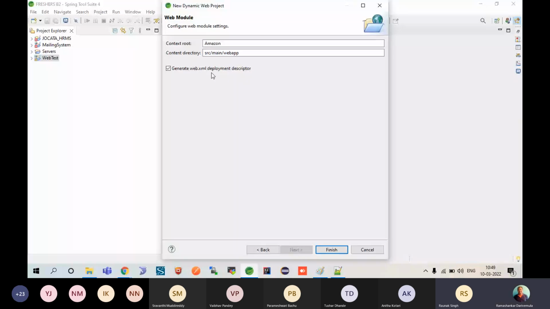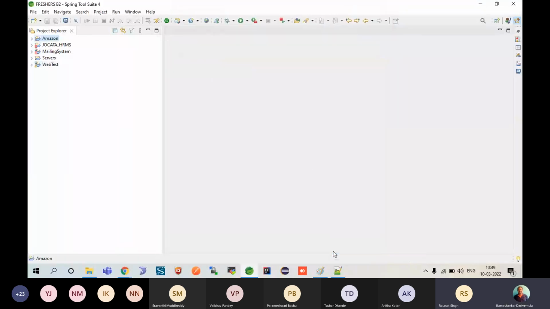Generate web.xml, which is the deployment descriptor. Amazon is your context path. That means in order to access this application, I need to say http localhost colon 8080 slash Amazon. Then it will go and read this web.xml, identify who is the welcome page, and will try to run the welcome page. Okay, I'll finish. It takes a while and creates the Amazon app. This is where I'll have all my packages, and this is where I have my web content.